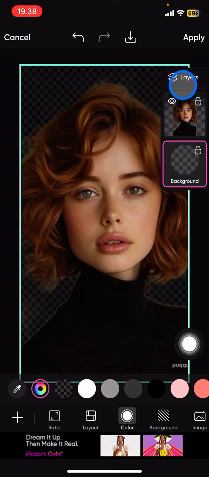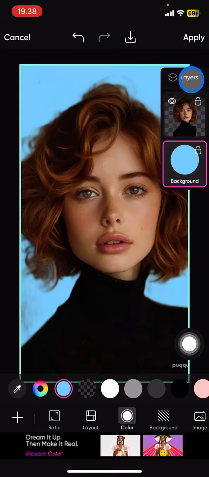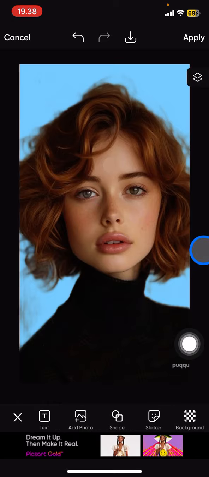Oh my bad. Adjusting again because I lost it a little bit. A moment. Great. Click the checklist button right here, and now you already got the new background for your picture.